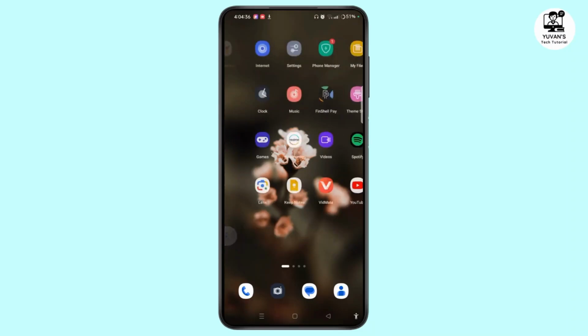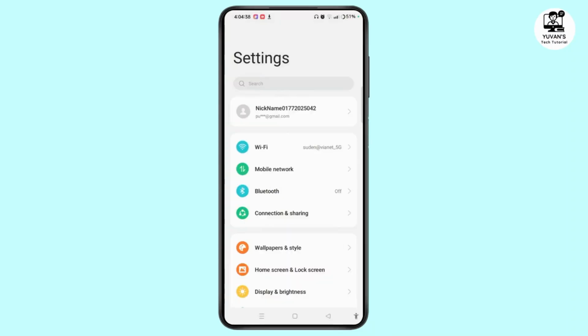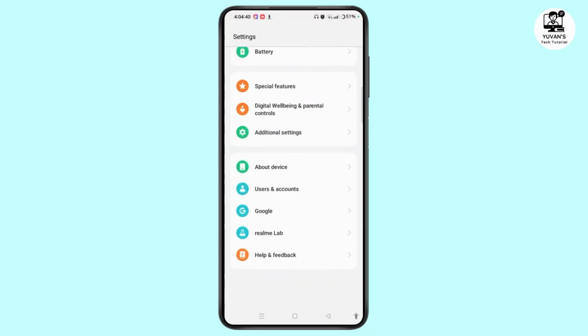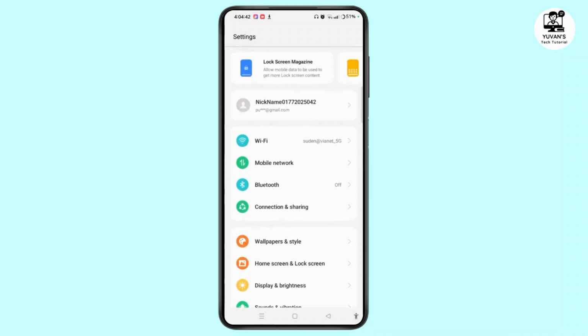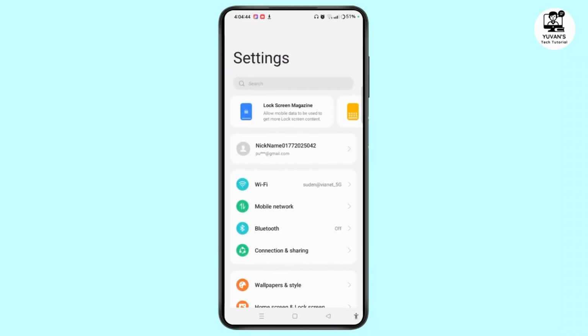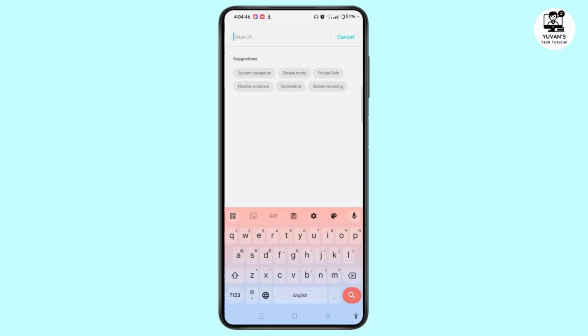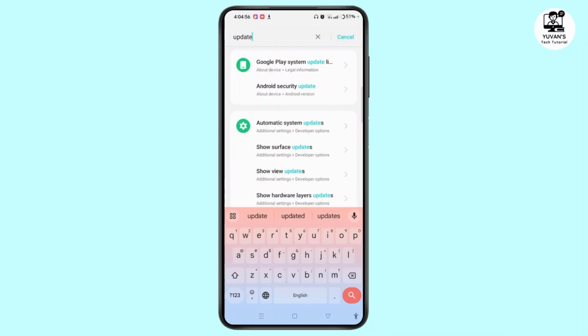Launch settings on your device. Scroll down and then you need to locate the software update. If you don't find the option directly, tap the search bar at top of the screen and type in the update. You will see all the list of updates including the software update within a minute.